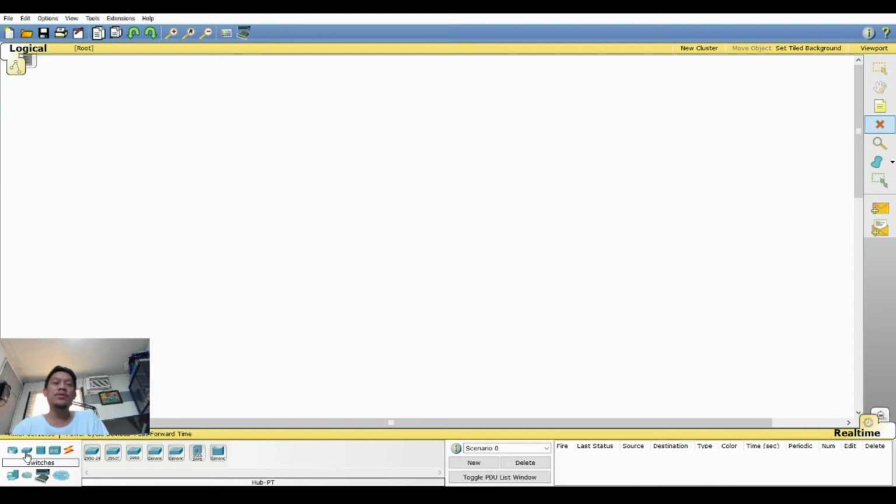Hub, switch. Okay, if we're going to add a hub, just click hub. Select the generic. We're going to use the generic hub, the hub dash PT. So this is a hub. We also have the switches. Just click on the switches here. Kindly look for the generic switch dash PT. Okay, so ito yung gagamitin natin for this laboratory. We're going to use hub and switches for the rest of the activity.